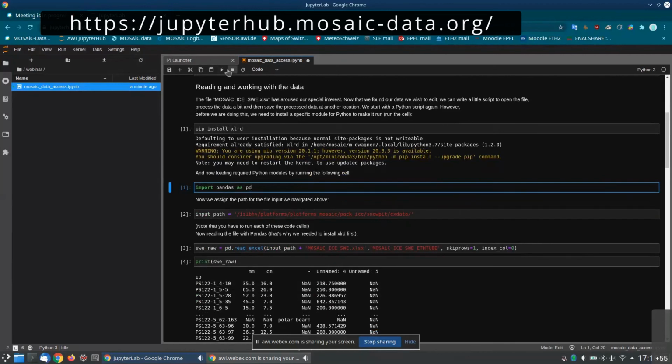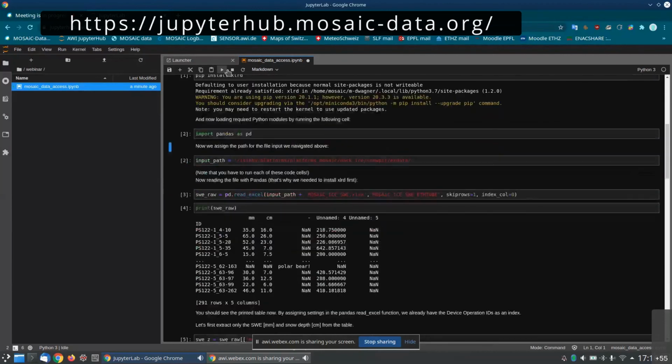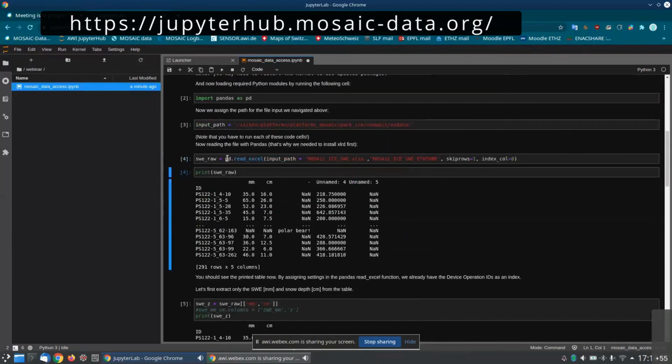Okay, so I import this pandas module. I define an input path where we have our snow water equivalent data. We read this data with this pandas function, and when we print this, in this case, it's a table. We can see here.